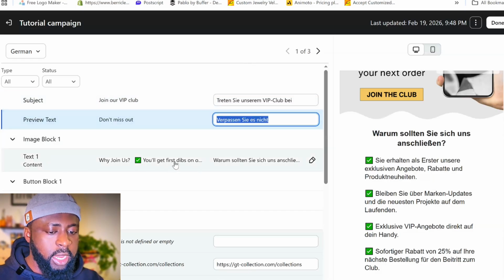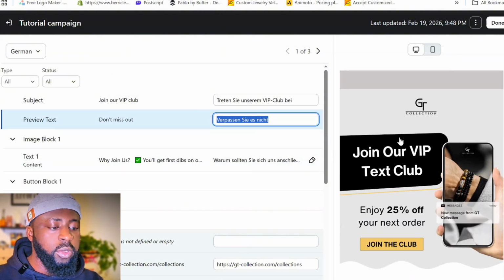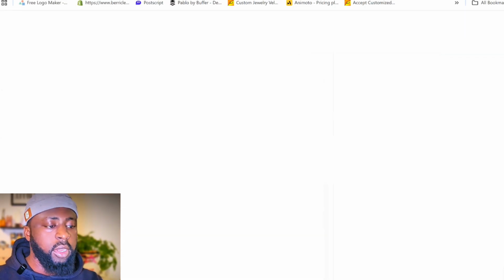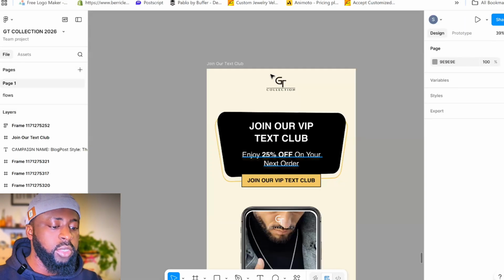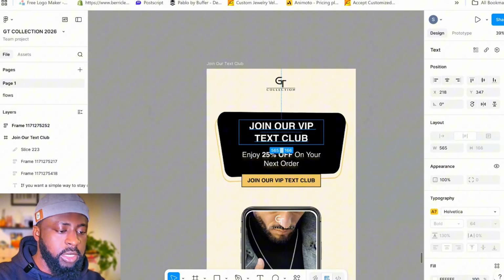Now the image block. Like I mentioned earlier, you cannot translate images. Klaviyo cannot translate images automatically. So you need to do it inside your design tool. For example, if you're using Figma, you can translate the email manually on Figma. So there's an example of that.